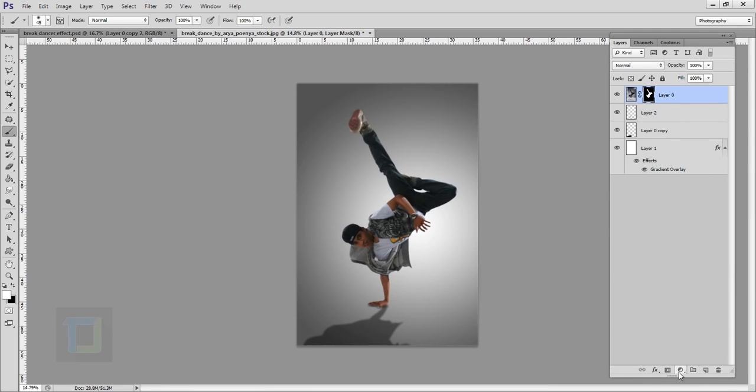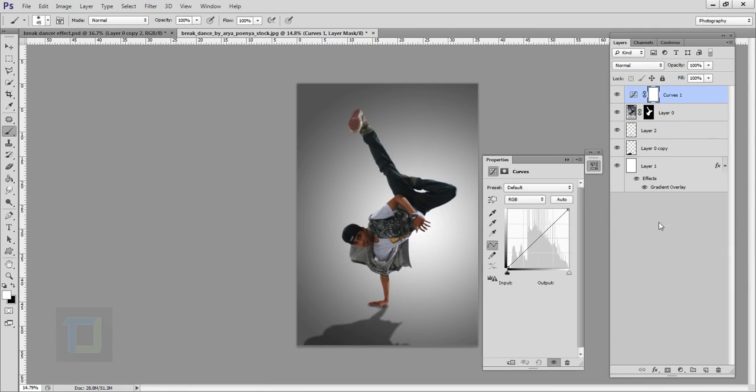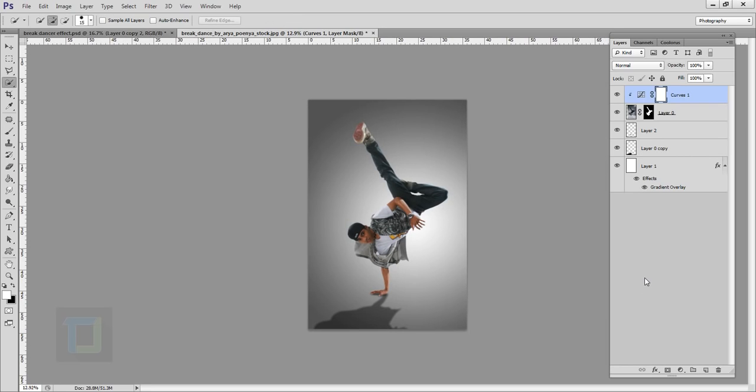Then go and create a new adjustment layer and select curves. Now in the curves, go and turn on your clipping mask and then go and increase your brightness, so it will only affect the model. So I think this bright is more than enough, and close it. So the setup is ready, and now we can start adding in the shapes.